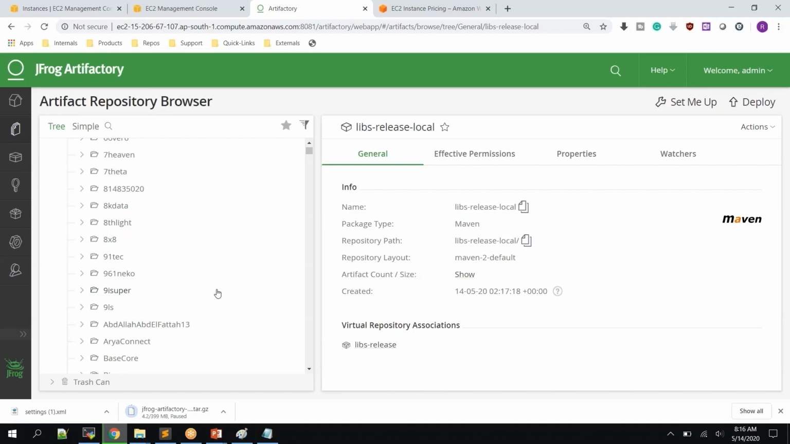Because we are going to create so many versions. All those versions we cannot maintain in our Maven server or in our local repository. So all these versions we should push into the Artifactory so that it can maintain them.